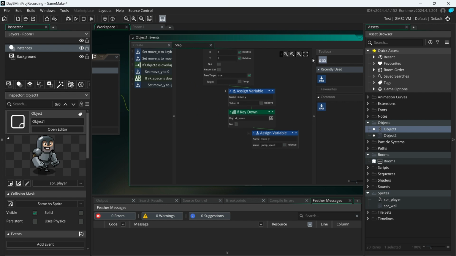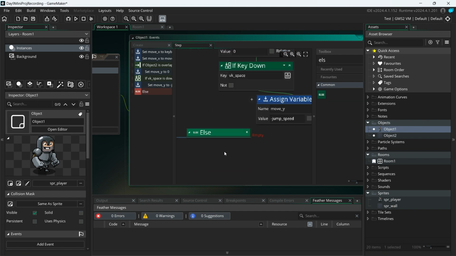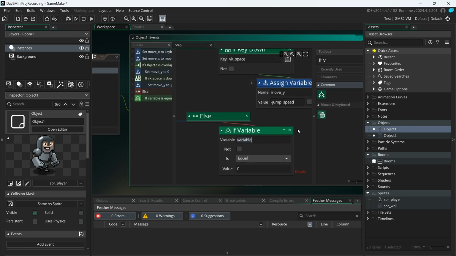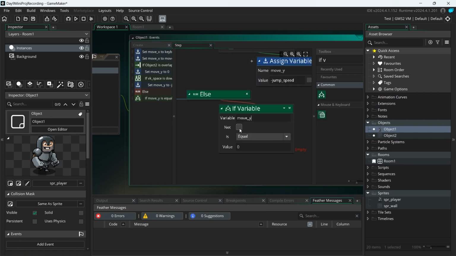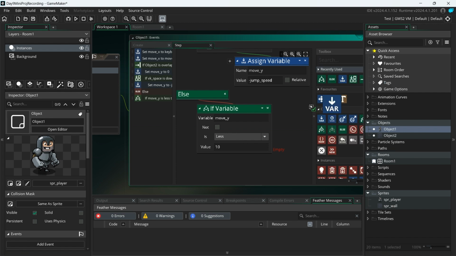What if the player was already in the air? How will it come down? So we need to program the else situation. So now I will find the else block and make sure you connect it to the left side of if object at place. So now we will have another path for our code. So now we select move_y less than 10. So when our character reaches the highest point in its jump, it should start to come down now.